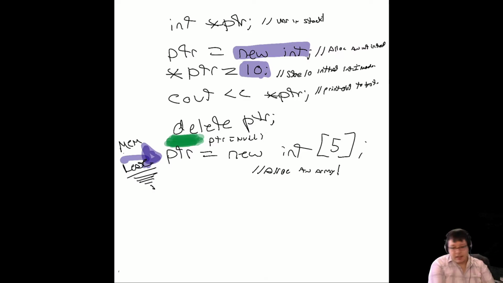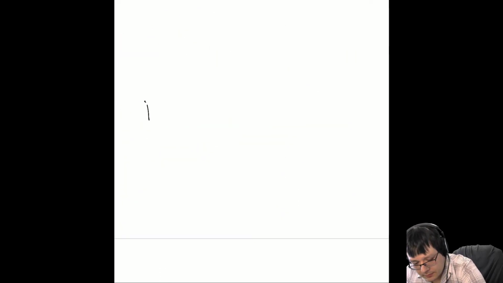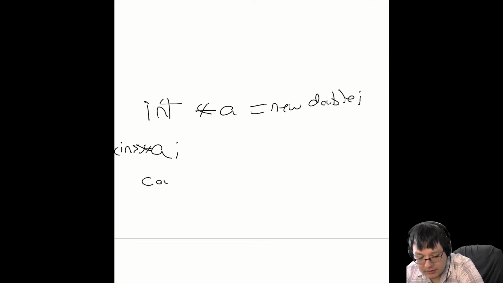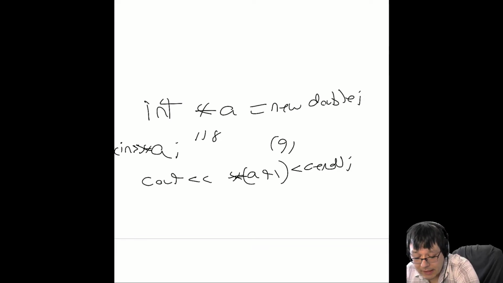But if you're not using it again, say you have something like int* a gets new double, and then you can do cin a and then cout a plus 1. In this case, suppose you read in 8, then this will actually give you 9, because you're not using the parentheses. So this will print out 9. Whereas if you did this, then it would print out the value at the next address, who knows what is in there. So this will print out 9.